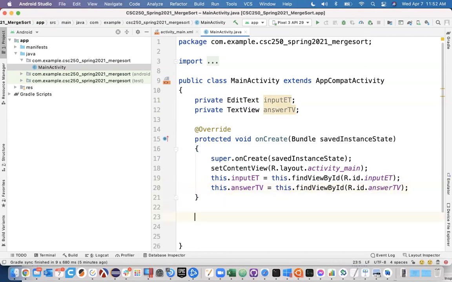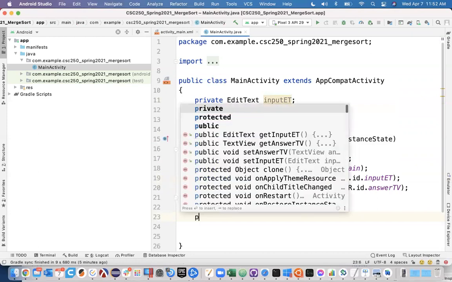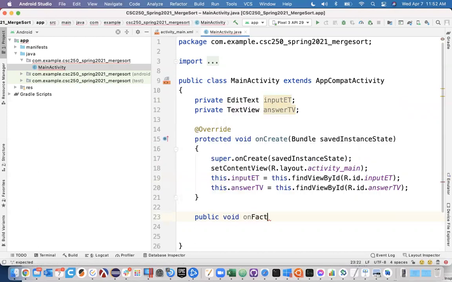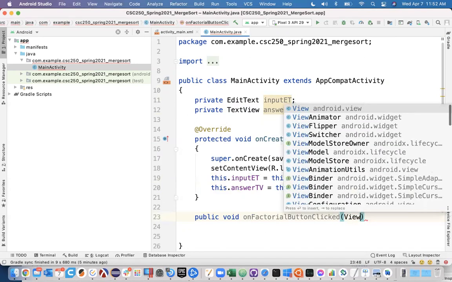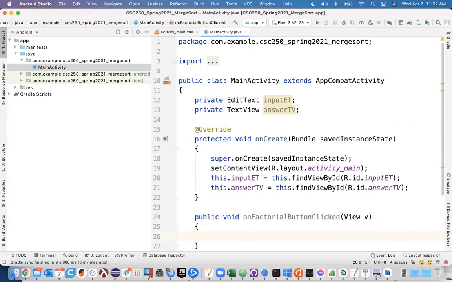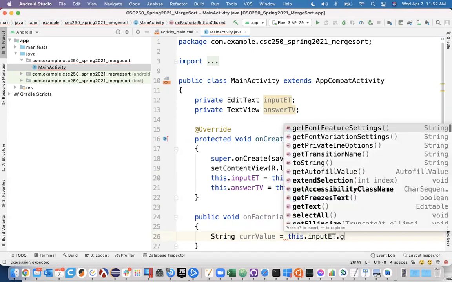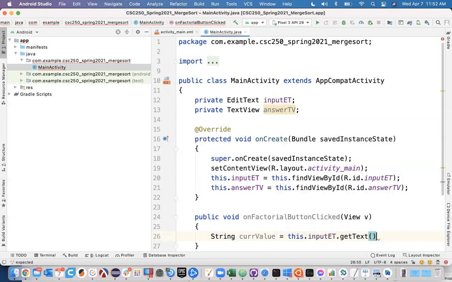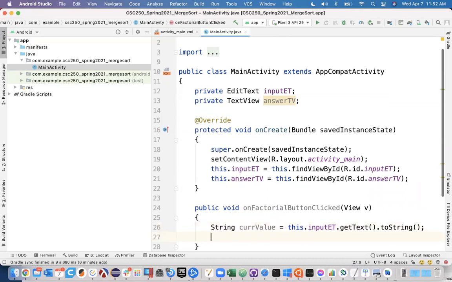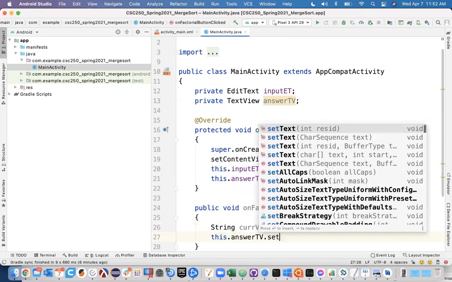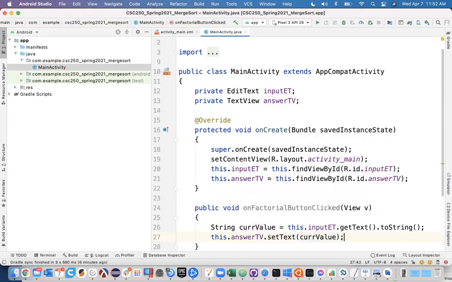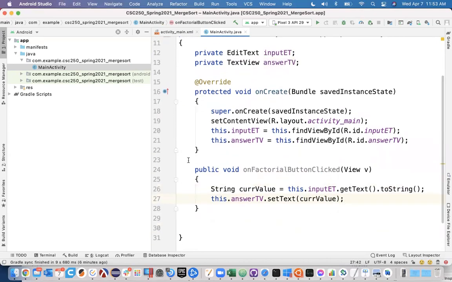Then we want to go ahead and write the on-click function for our button. So this will be public void onFactorialButtonClicked. This will take a View v as a parameter. And all this guy's going to do is read in the value from the edit text. So I'll say String curValue is going to be equal to this.inputET.getText().toString(). So I'll read it in from the edit text. And then we'll say this.answerTV.setText(curValue). Like that.